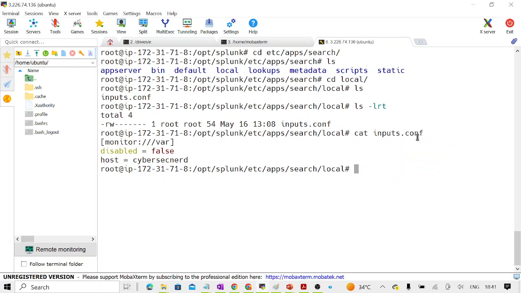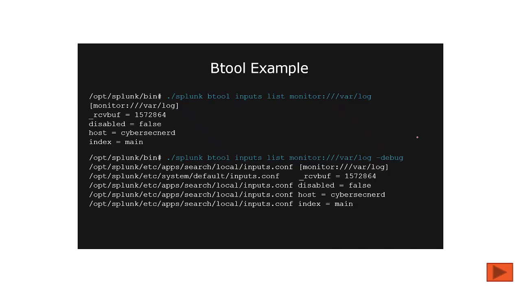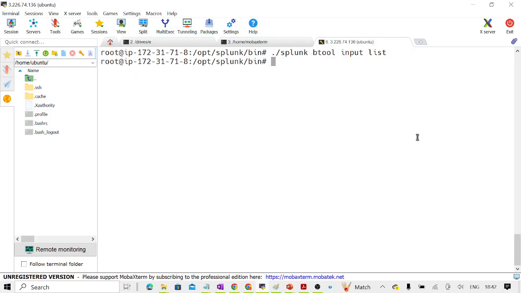What I'm going to do next is go to the bin directory. So now I'm under the bin directory. Let me clear my screen. Now I say splunk btool inputs, which is the name of the file, and then list. I'm definitely doing something wrong. Yes, I missed out: as you can see, I didn't spell the name correctly.